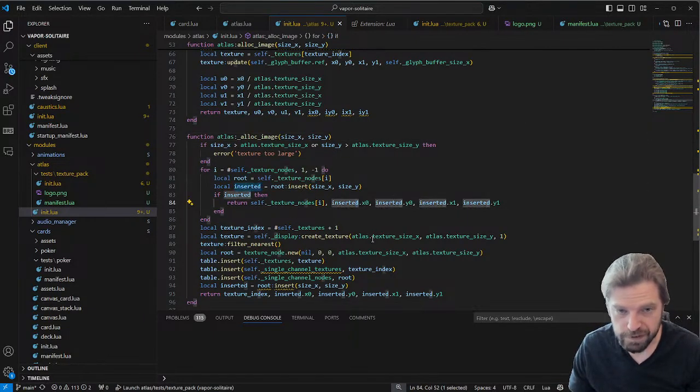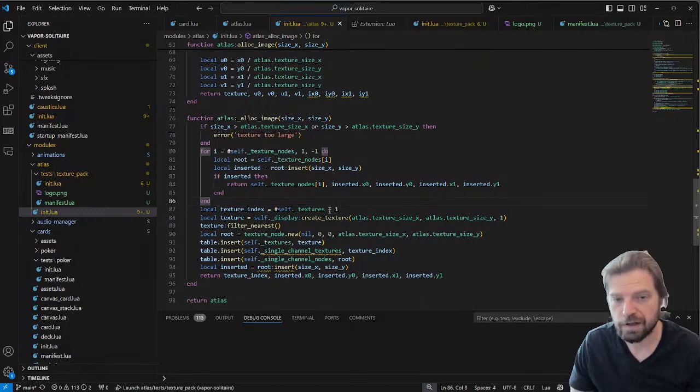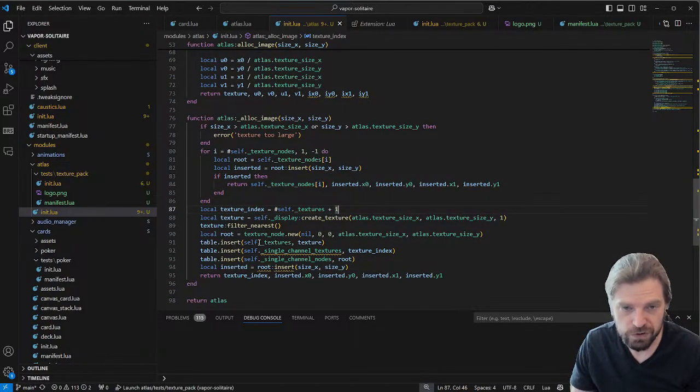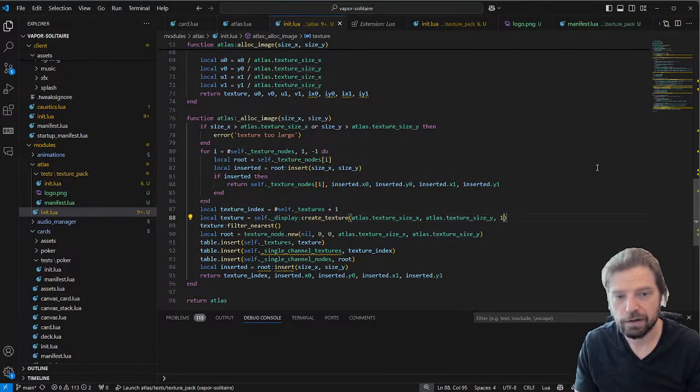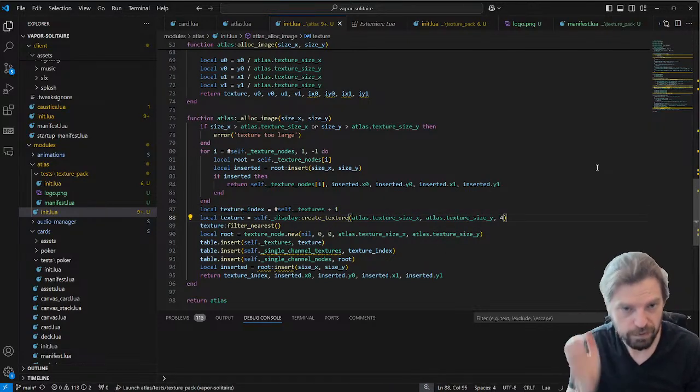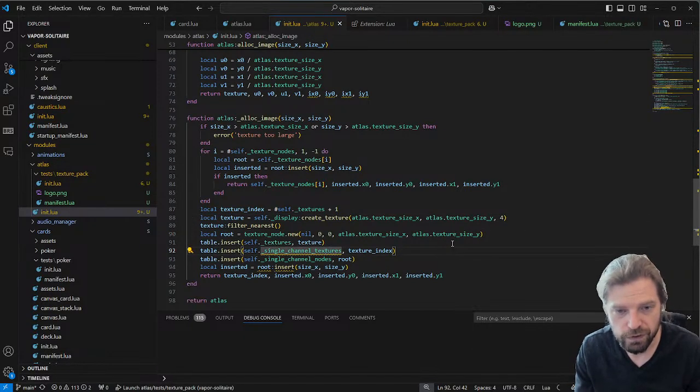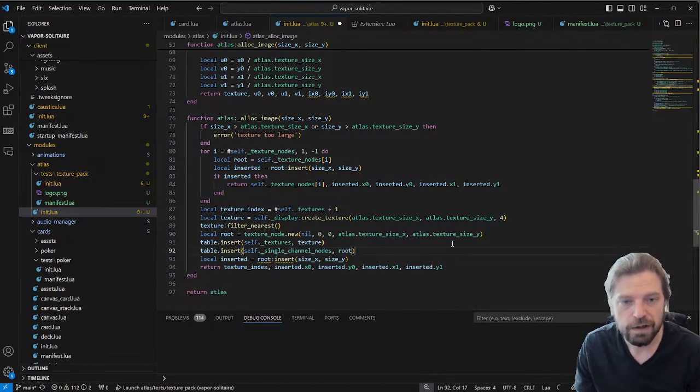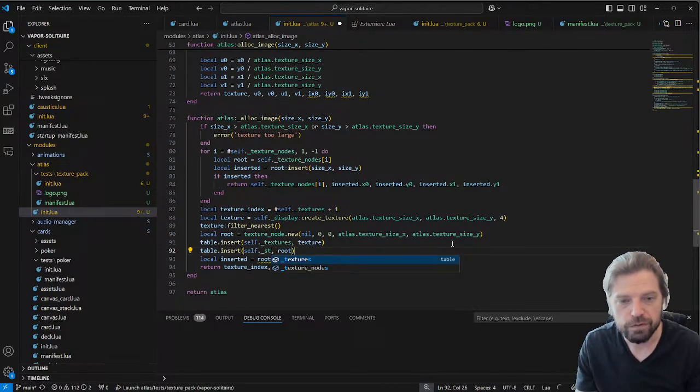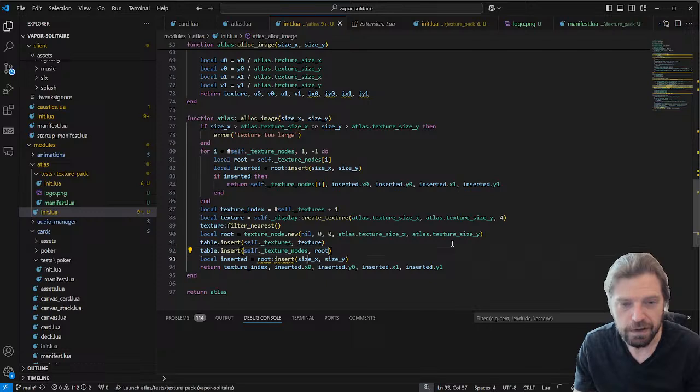Returning it if it fits into one of the existing nodes, and if it doesn't, that means that we don't have any textures that have space for this image, and so we need to create a new texture. And create a new node associated with it. And we're going to store the texture in here, and then we're going to store the new node for it inside of this texture nodes array. And then we're going to insert this new space.